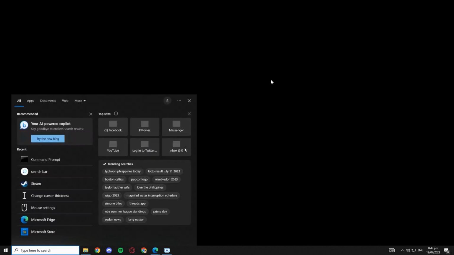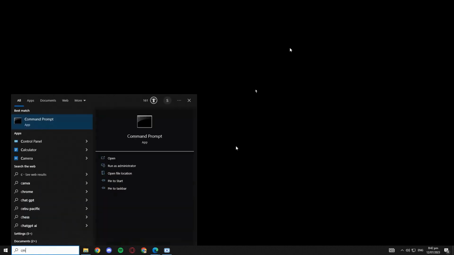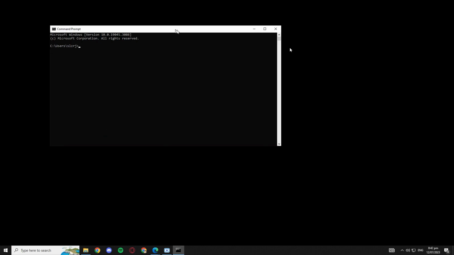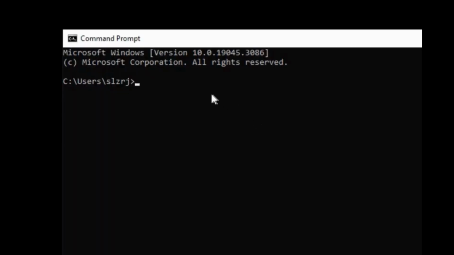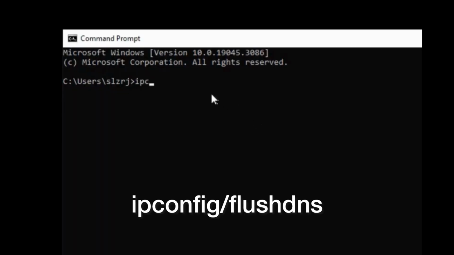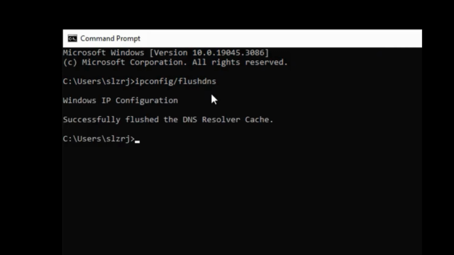Now just select the Windows icon or Windows Start button at the bottom left part of your screen. Search for Command Prompt, right-click it and then press Run as Administrator. Here, simply type ipconfig /flushdns and then hit Enter. Once you press Enter, this prompt will appear, and just like that, your incognito history is now cleared.